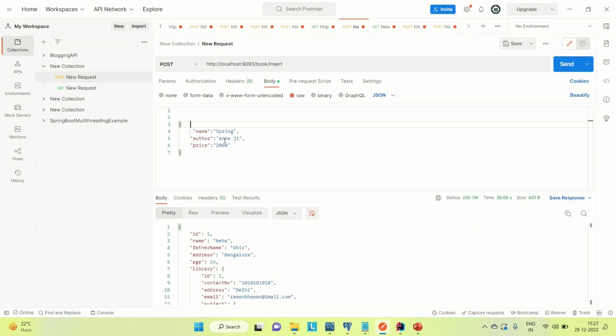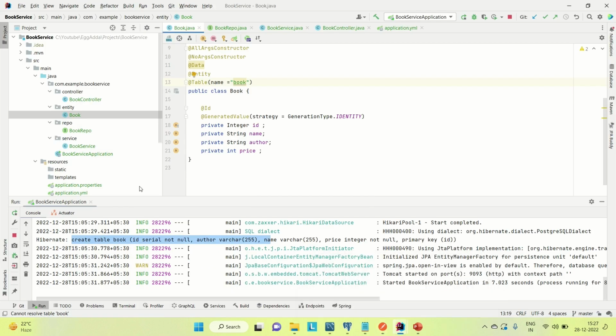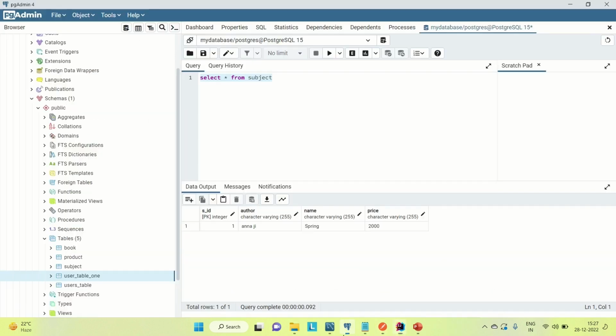Let's say the author is James, and this is the price of the book. So now we're done. In this book service, we are using PostgreSQL as the database. Okay, so you can come here and you can see we have already created this.